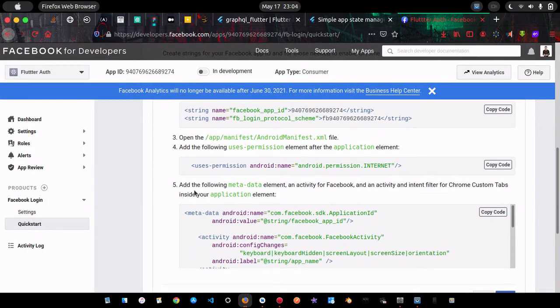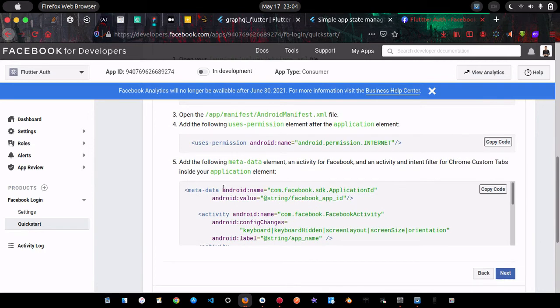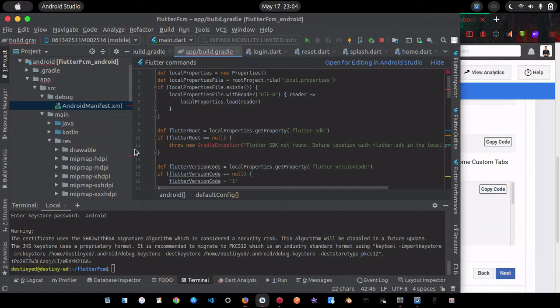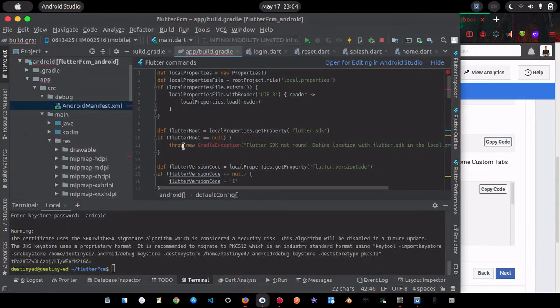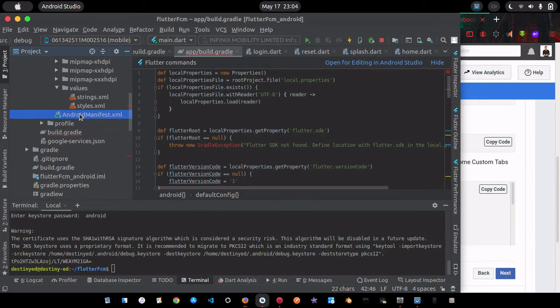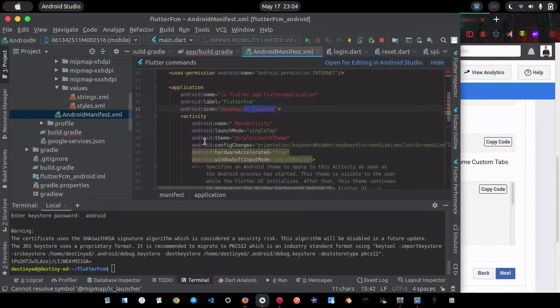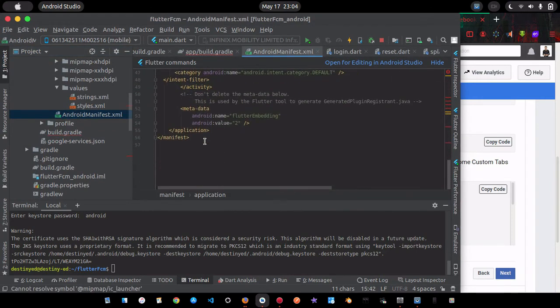Okay, so now we are going to add the following metadata elements: an activity for Facebook and an activity and intent filter for Chrome custom tabs inside our application element. So I'm going to copy this and go to my project, and I'm going to click on, let's see where it is. Okay, Android manifest. So I'm going to close this one, we don't need it. Okay, so I'm going to open the Android manifest. So they said inside application, and we have the application here.